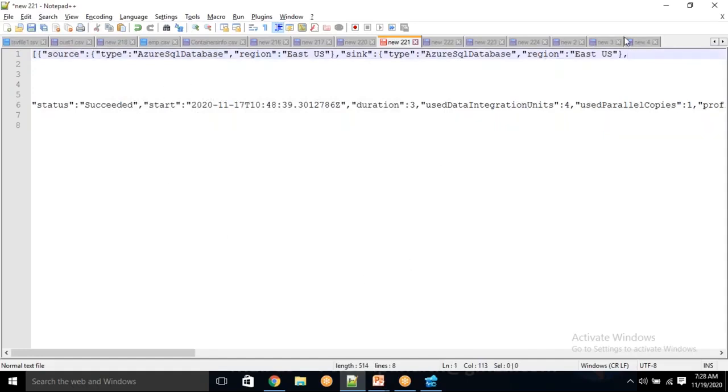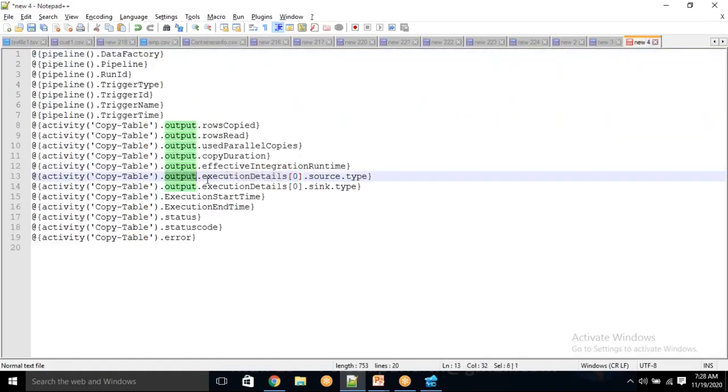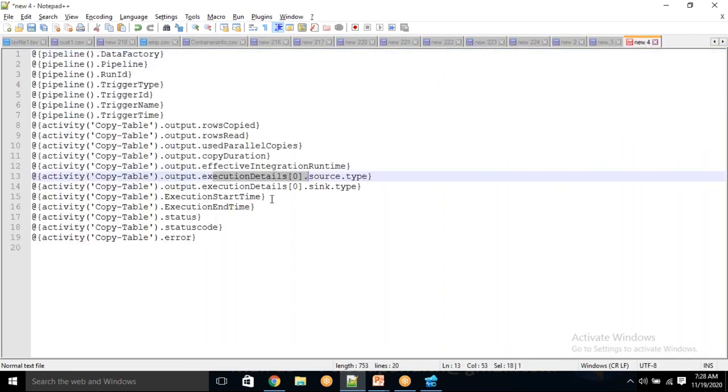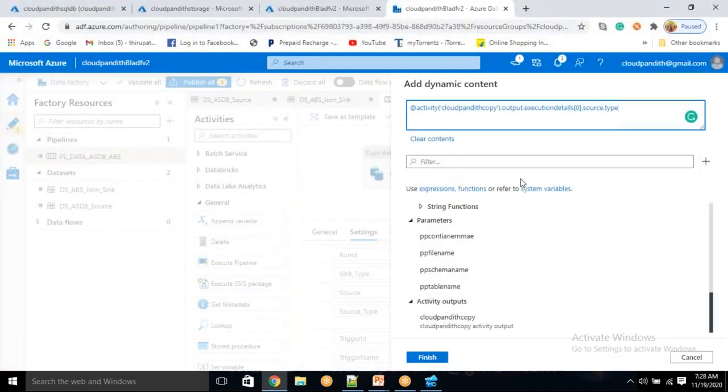So that's why, what you are doing here, the query is output dot execution details of 0. After that, source dot type to get the Azure SQL database. If you want sync dot type, to get your sync name. Currently the sync is blob storage. So when you ask sync dot type, you will get the sync type blob storage. Now you see what I'm doing, execution details of 0.source.type. Just finish it.